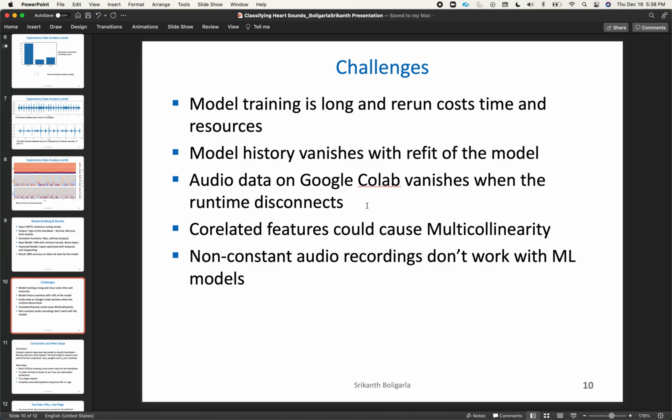And the audio files are taking a lot of memory, so I saved them on my Google Drive and connected Colab to that.